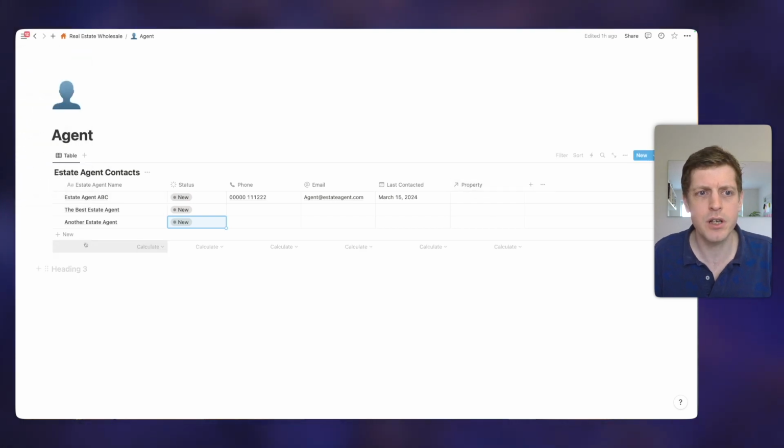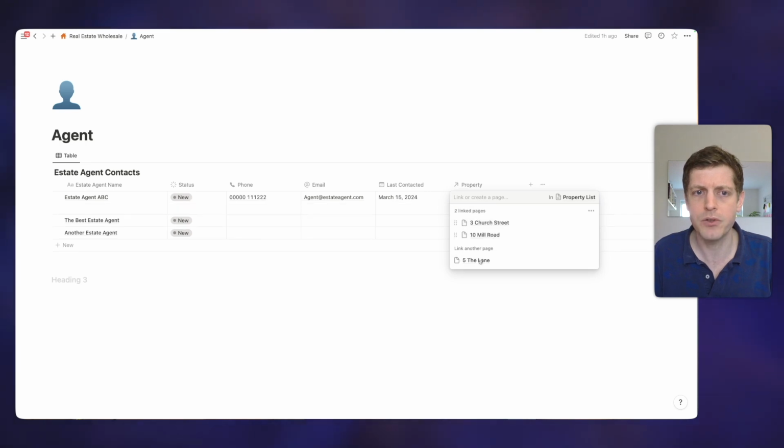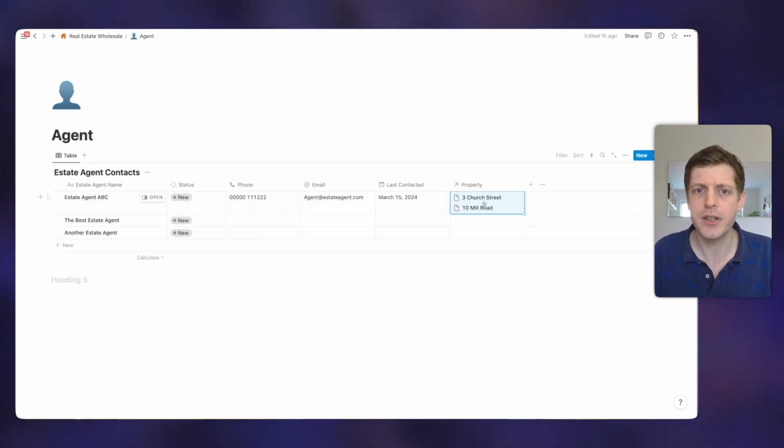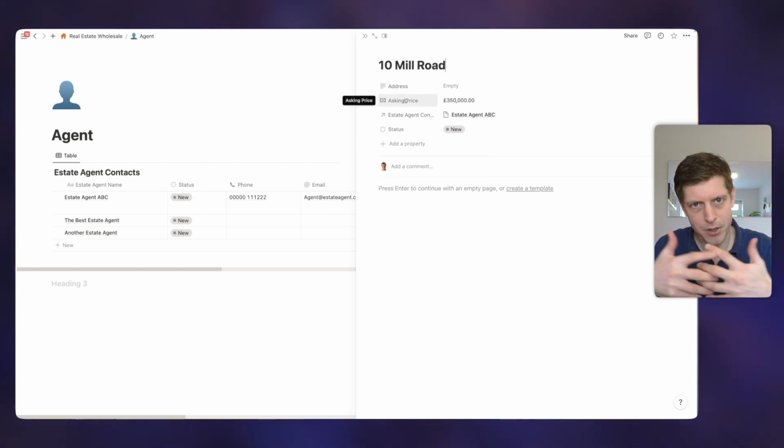So let's just say, for example, that estate agent A, B and C, that's actually the agent for 2 properties. If I click here into property, it then goes and pulls through from the other database, our property list database, all of the data. So let's say that estate agent A, B and C are looking after 3 Church Street and 10 Mill Road. All I need to do is click on them, and you can then see that they're now listed as part of agent A, B and C. Now if I go and open one of these, so if I go and open 10 Mill Road, you can also see that the estate agent here is now listed. So these are both connected together.